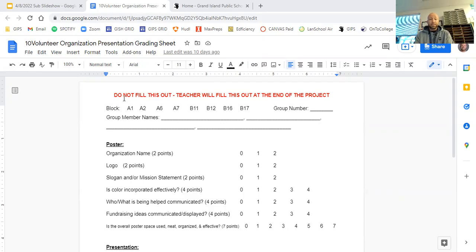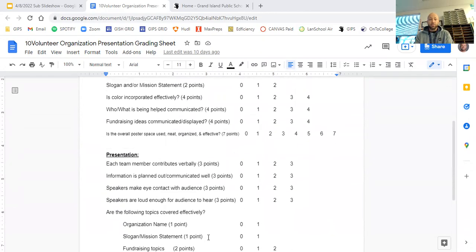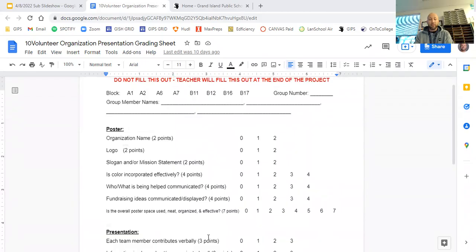And at the very top of this, it says, do not fill this out. Teachers will fill this out at the end of the project. This is what I'm going to use to grade you as you are giving your presentation, and as I look at your poster. So you are not going to fill this out. We'll talk about what I want you to do with this in terms of making sure that you have everything that you need later on.